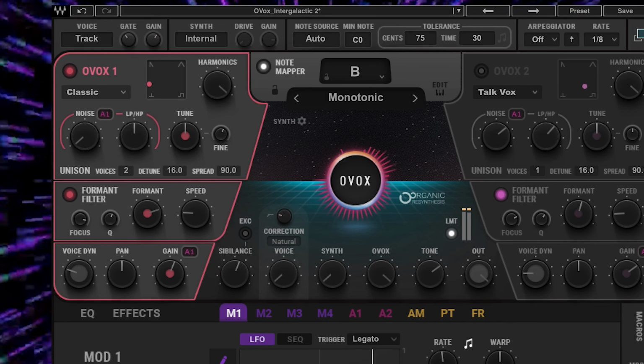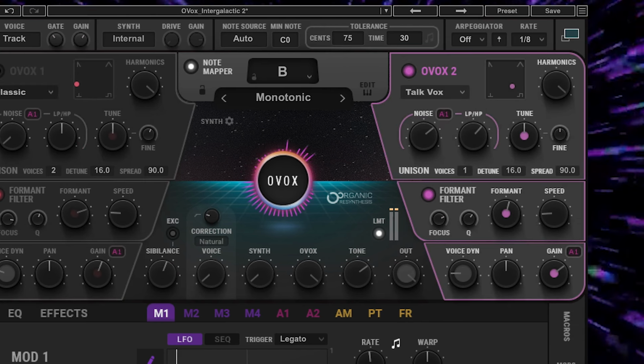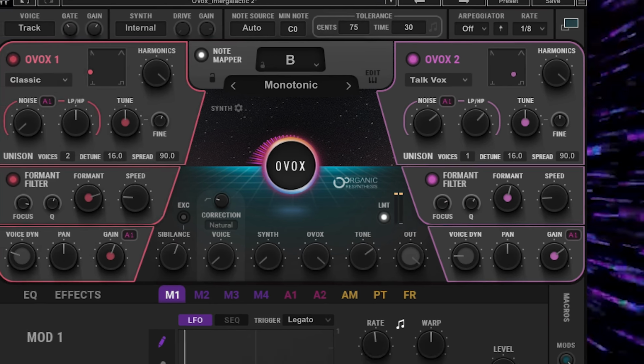And then on OVox 2, we've got a more square wave type sound. All right, now we're gonna use one of the modulators for this.